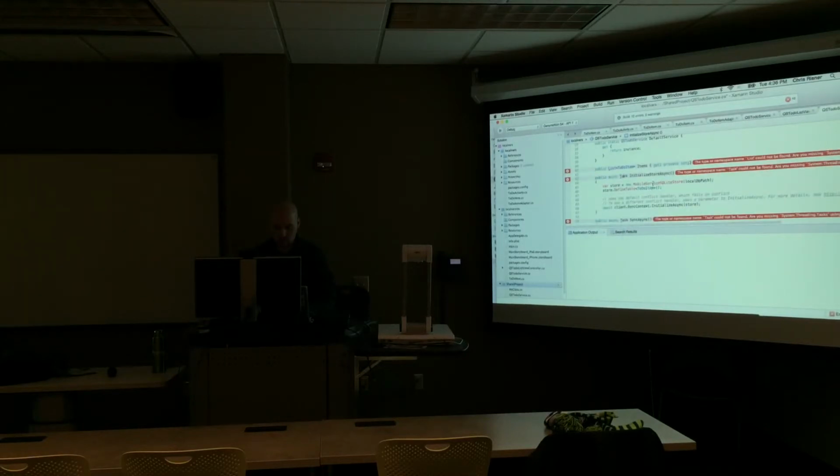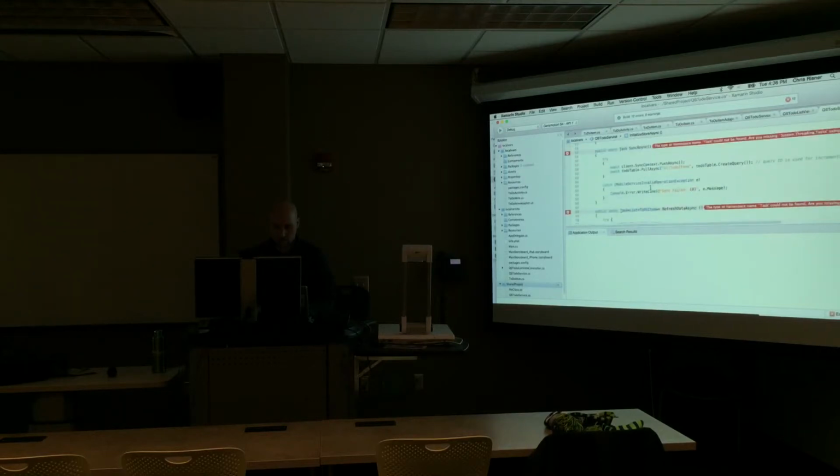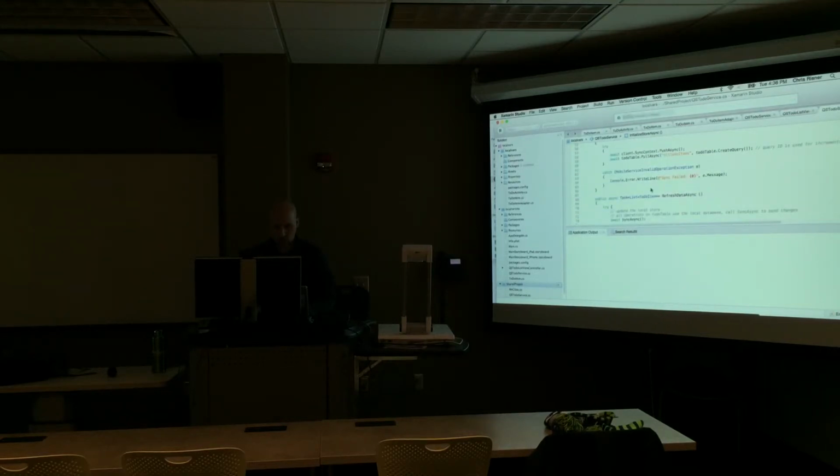Add a few more references. I think that should be good. Alright, so that builds fine. So now our iOS project is now referencing our shared code.